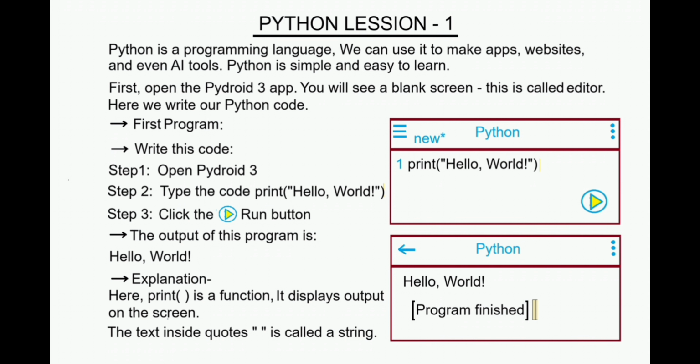Explanation. Here print is a function. It displays output on the screen. The text inside quotes is called a string.